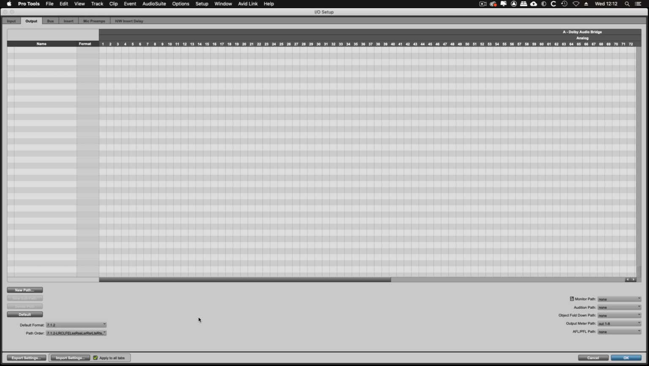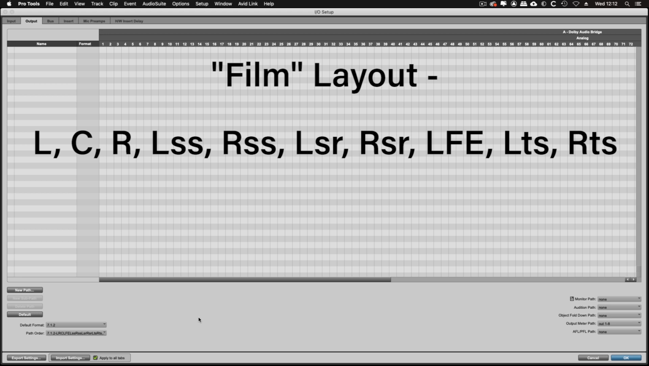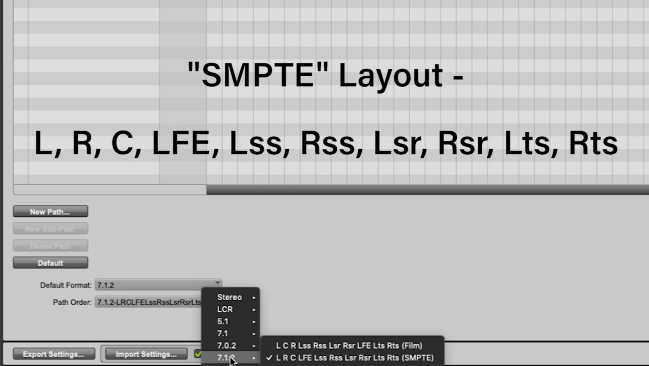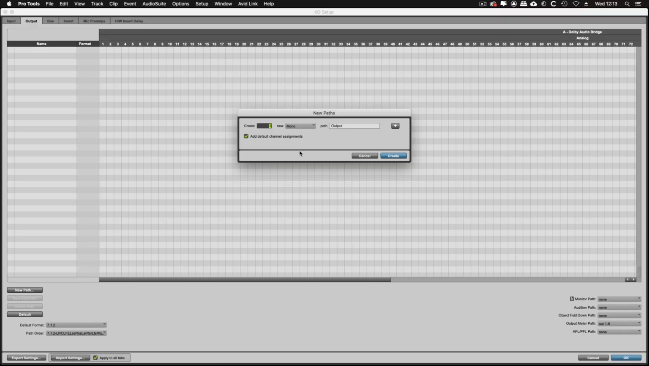Pro Tools uses what is known as the film layout, which is left, center, right, then the various surrounds, followed by the LFE, then the height channels last. However, the Dolby renderer uses a different layout known as SMPTE, so you need to go to 7.1.2 to select the SMPTE layout. Then you can create your bed outputs.